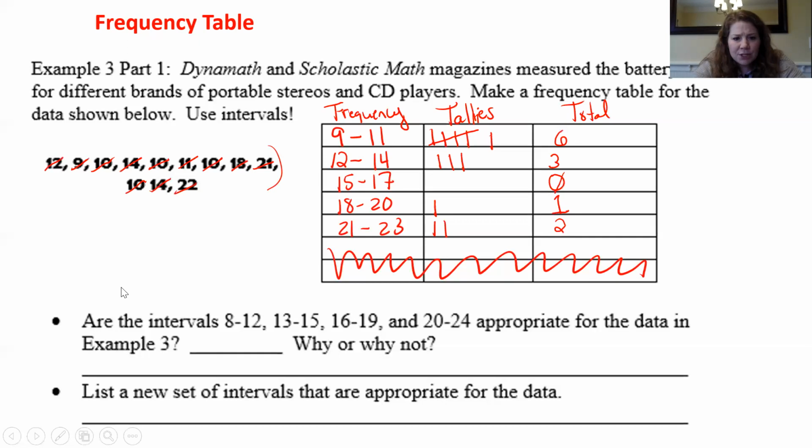So then I have a couple questions. Are the intervals 8 through 12, 13 through 15, 16 through 19, and 20 through 24 appropriate for the data in example 3? Well, let's see, how many digits are between 8 and 12? And of course, we have to count each of those numbers. So 8, 9, 10, 11, 12, that's 5 digits. And then 13, 14, 15 is just 3, 16, 17, 18, 19, that's 4 digits. And then this one's 5. So the answer is no, these intervals are not appropriate.